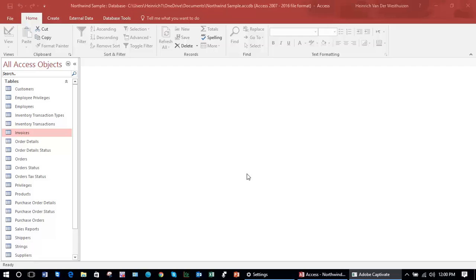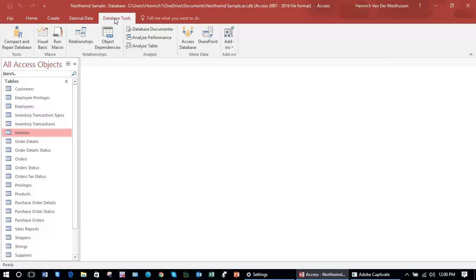In this topic, I will show you how to set the primary and foreign keys on a table, and to help you to understand what the purpose of a primary and a foreign key is. But in order to understand that, I have again opened my Northwind sample database, and I'm going to go to the Database Tools ribbon and click on a button called Relationships. And this is how I'm going to show you what a relationship is and what the difference is between a foreign key and a primary key.